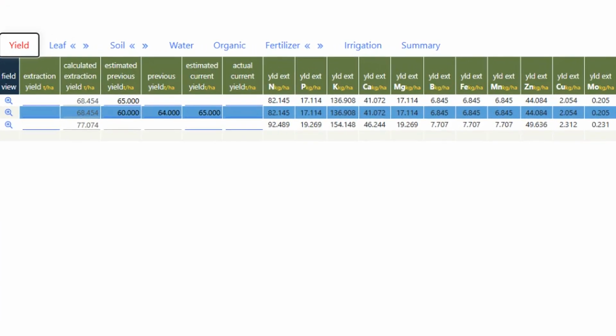Calculated extraction yield in ton per hectare. This is the calculated total weight of vegetative matter produced in a season and includes all plant matter, e.g. leaves, roots etc., as well as the crop. The calculation takes into account water usage among other factors. Estimated previous yield in ton per hectare: the estimated crop yield for the previous season.